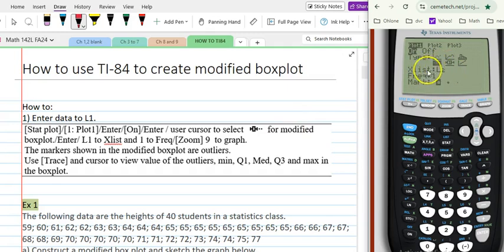So if you put your data back into L1, there would be no outlier in our case. You can always change different data lists to graph. Okay, so that's how you graph a modified box plot in the TI-84 to find outliers.